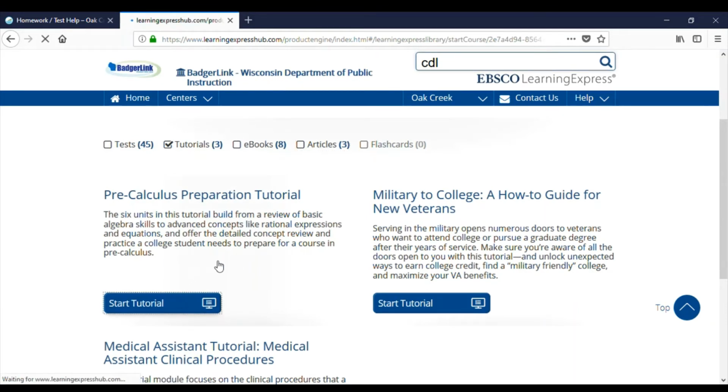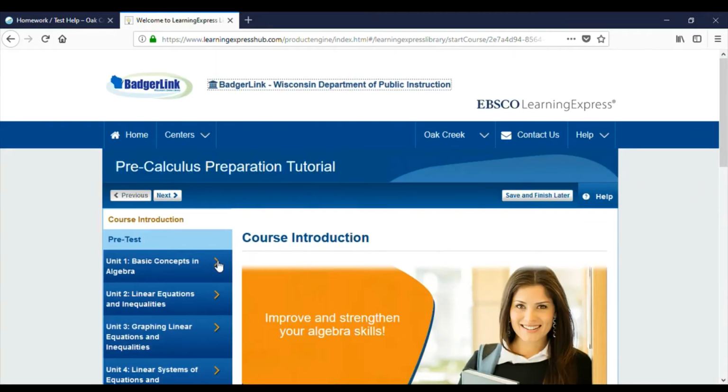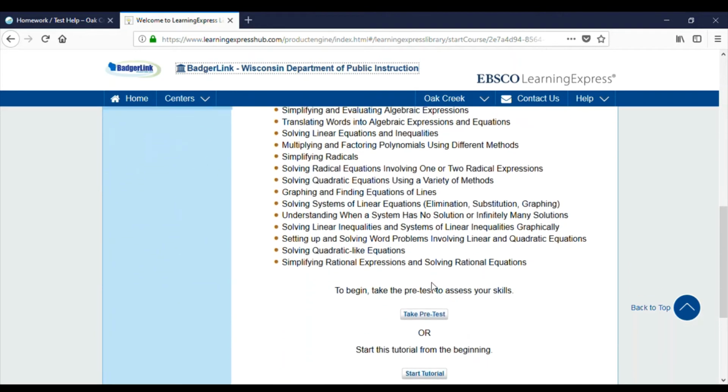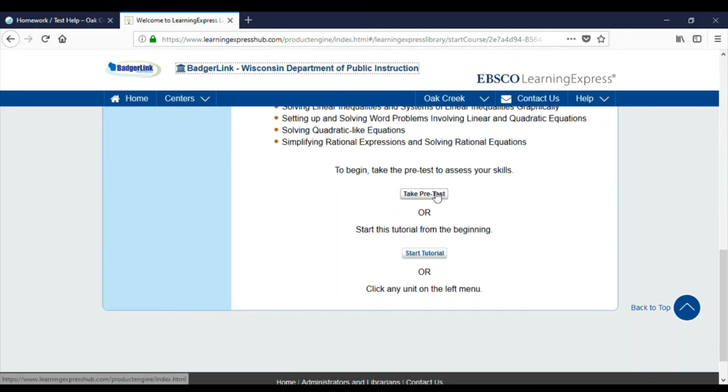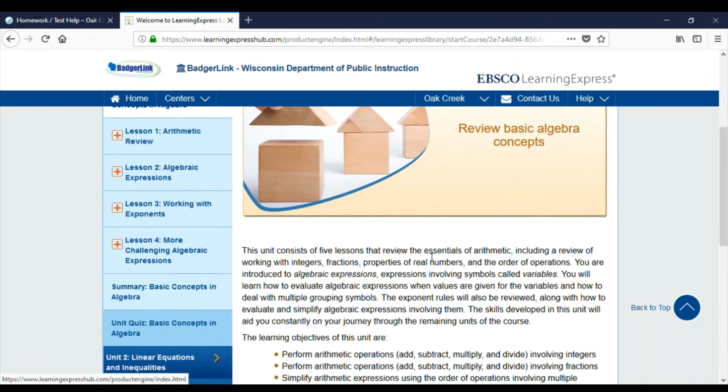For tutorials, it will take you to a page that has the course introduction, as well as outlines all of the units and lessons on the left-hand side. You can scroll down and select Take Pretest if available, or click Start Tutorial to begin. You can also select a specific unit or lesson in the tutorial by clicking on it on the left-hand side.